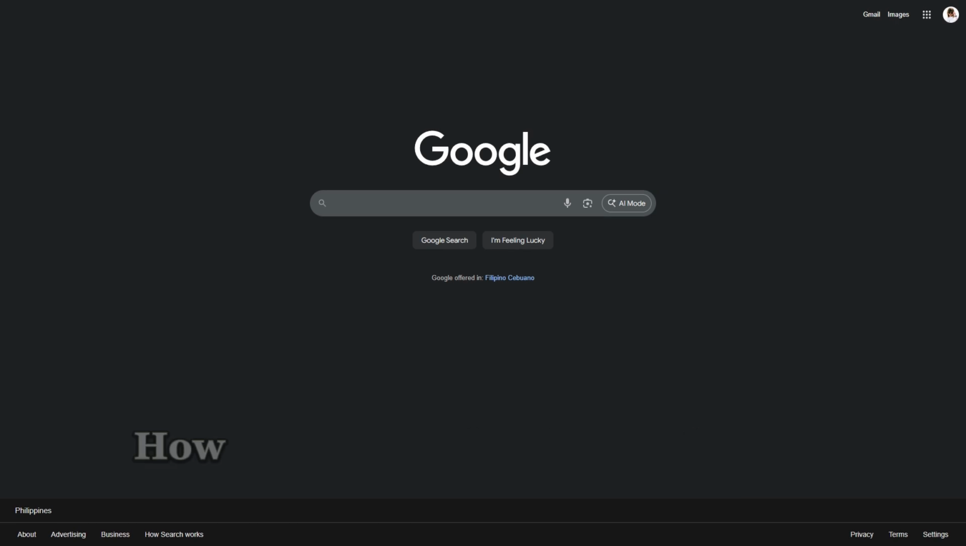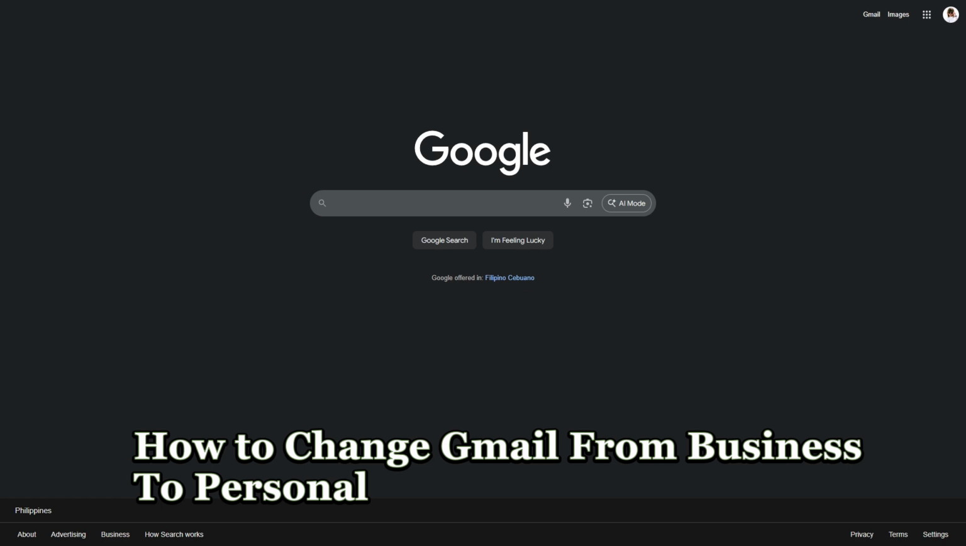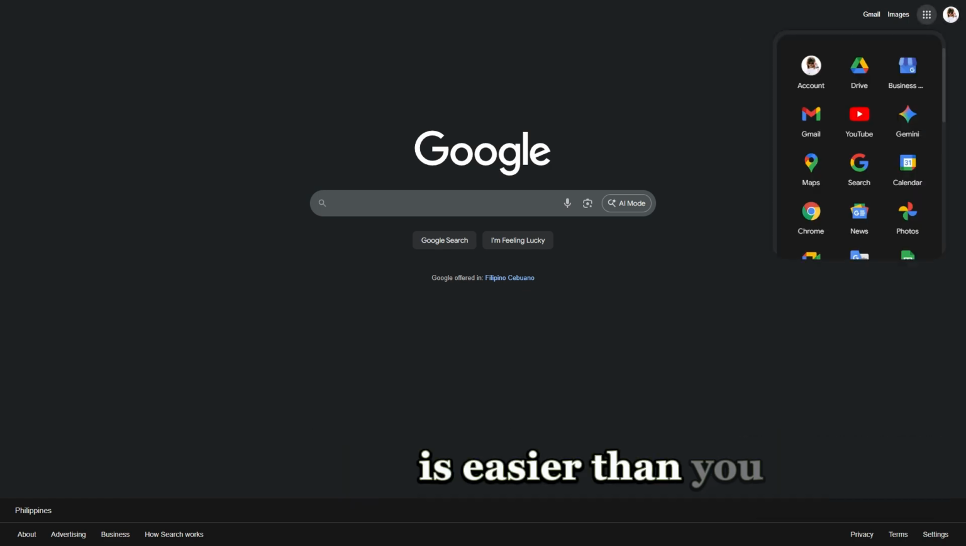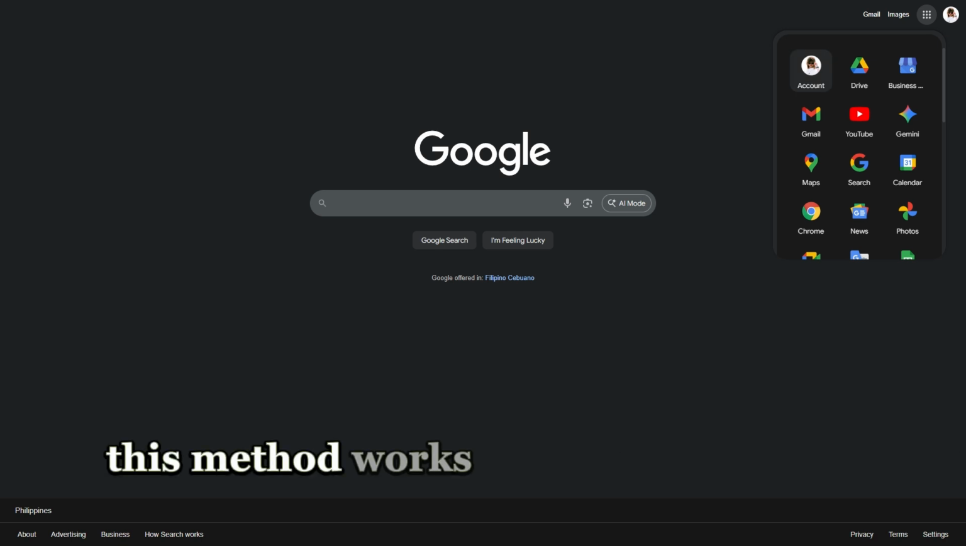Today, let me show you how to change Gmail from personal to business. Turning your Gmail account from personal to business is easier than you think. First, open your Google Chrome browser. This method works best here.